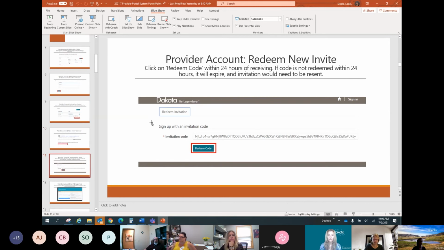Here's the invitation email that they will receive. The code, if it's not redeemed within about 24 hours, expires. So make sure you redeem the invitation within that 24 hours or you'll have to be resent the invitation again. But all you do is hit redeem code.